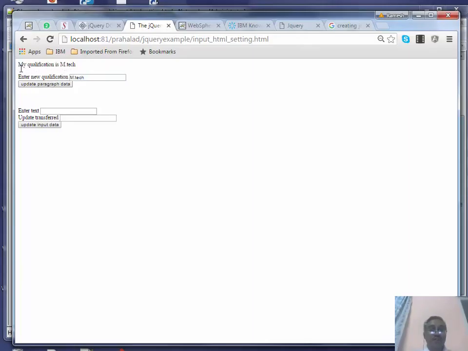So I will show you how to do this, and here I will show you when you update an input field, say hello, and this input field is transferred to another input field. So there is a difference in programming required for these two scenarios, so I will demonstrate that in this example.